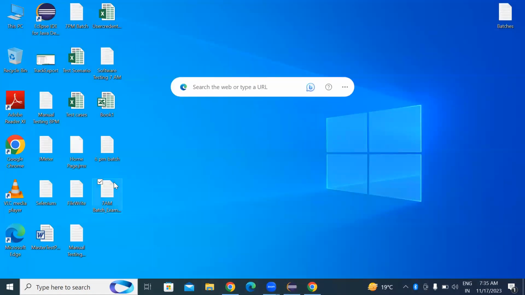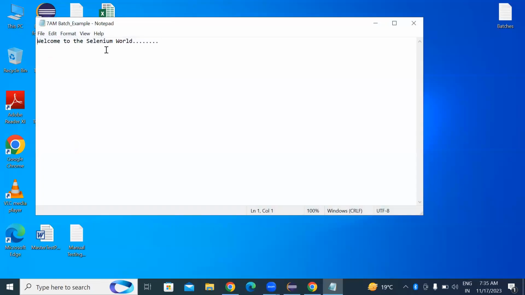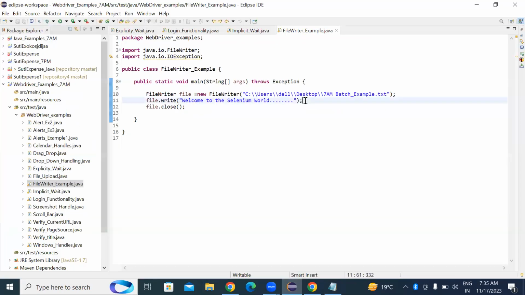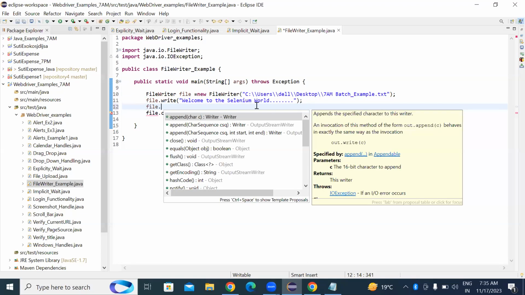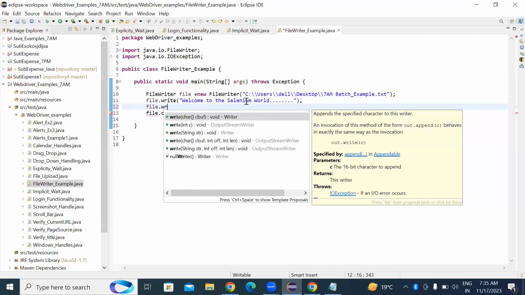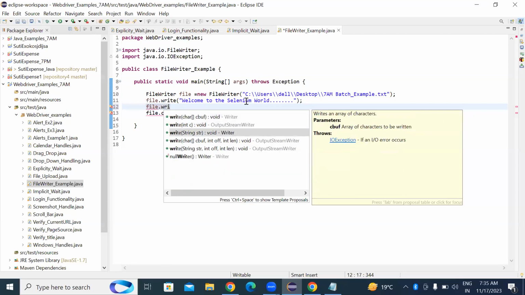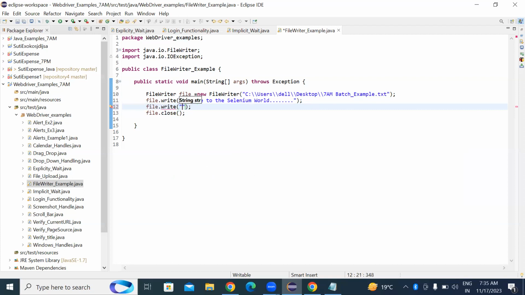It is completed. Now let's see. Are you able to see? Yes, sir. Now, if I want to write one more line, how are we going to write? Only one line came. I want to write one more line in that one. Again, we have to use file dot write.